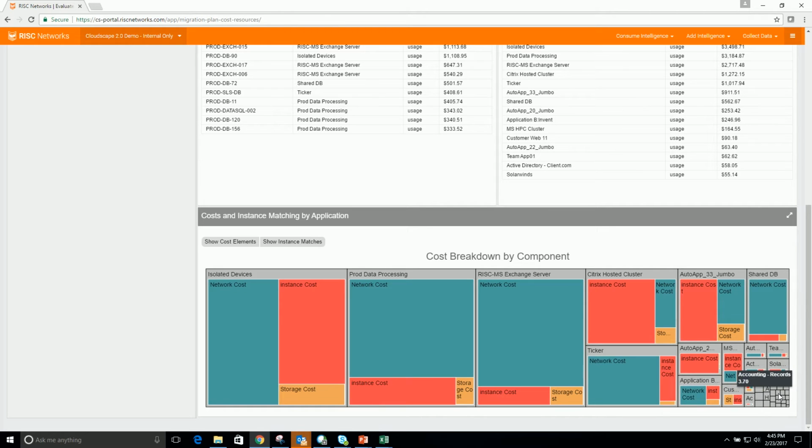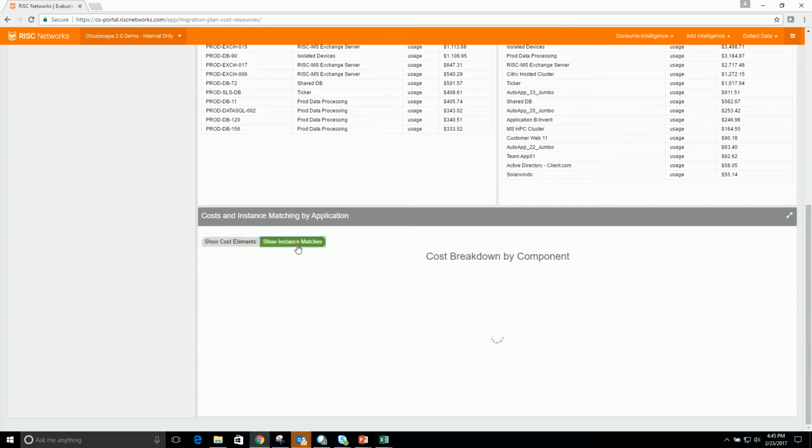Here's my accounting records app for $3.70. I can just run that in the cloud. Or I can flip that and say, well, why is that so cheap? Is no one using it? Maybe this is an app I can just get rid of and not even worry about moving it. And then I can flip this around, and so we can look at it by instance matches.